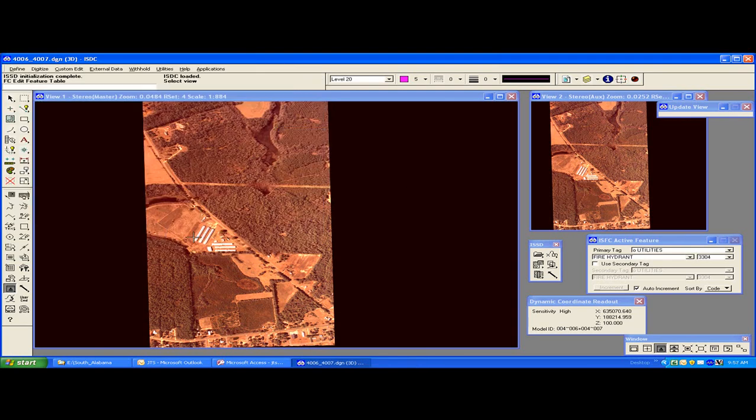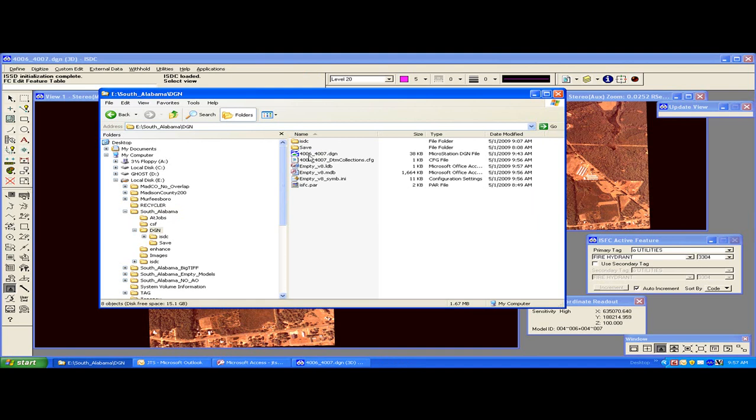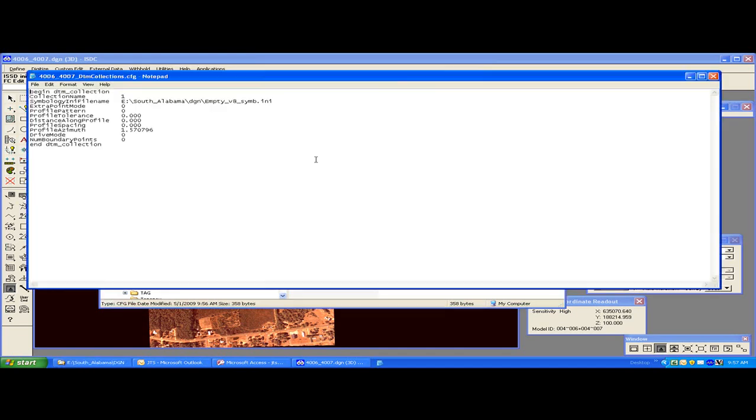Now, since we've opened up this design file with ISDC, if you go out to the project folder where you have your design file, it will automatically create this dtmcollections.config file for that design file. And if you double click and open it up, you can see the INI file that is assigned to that design file. And I'll show you here momentarily how you can have more than one set of collection parameters for the design file.